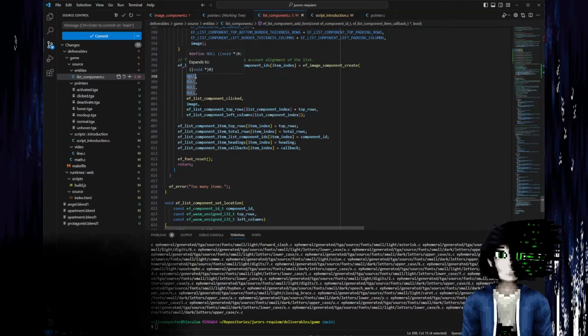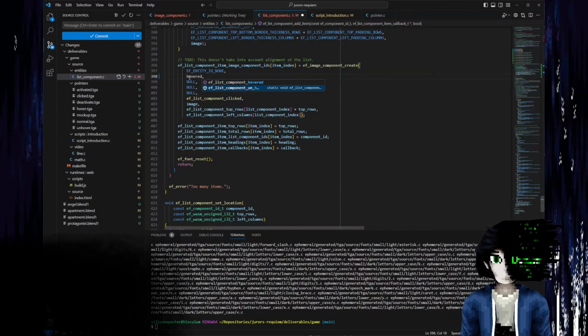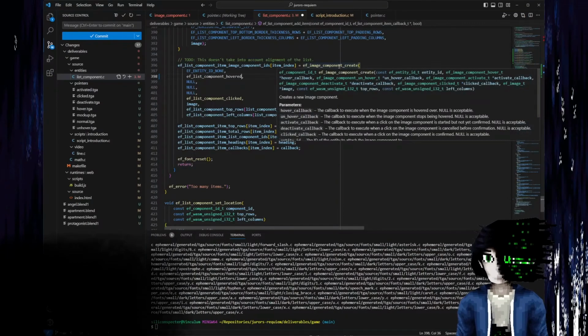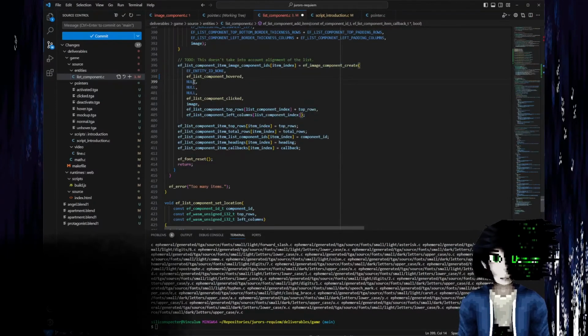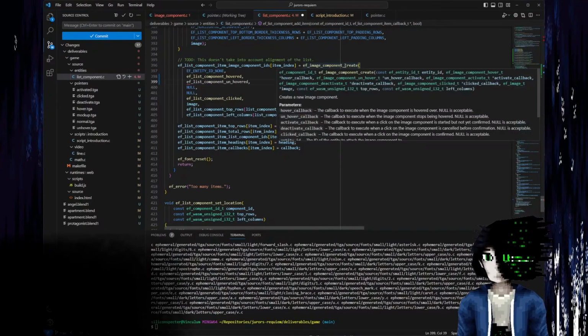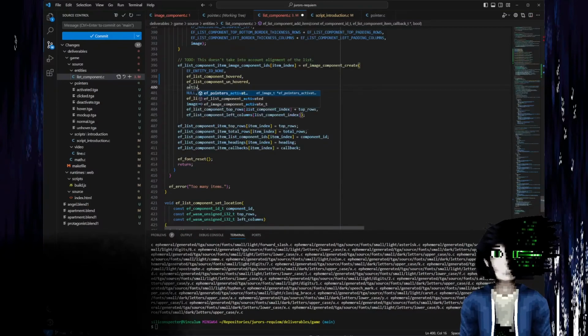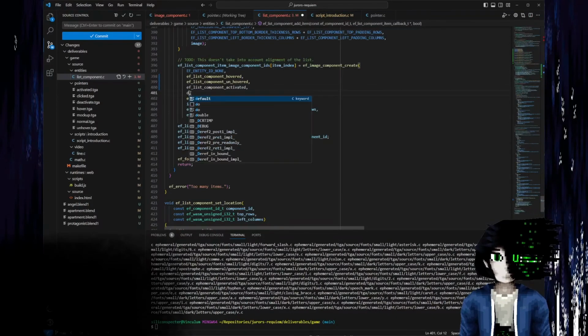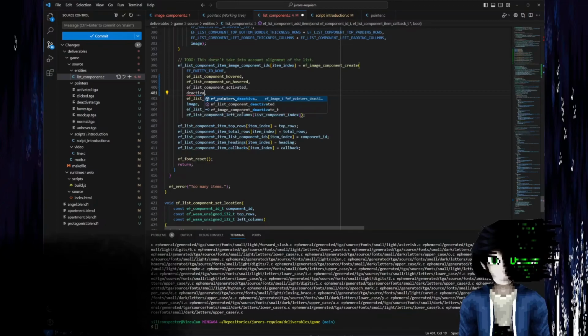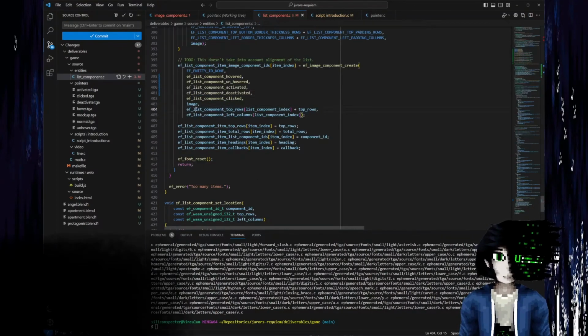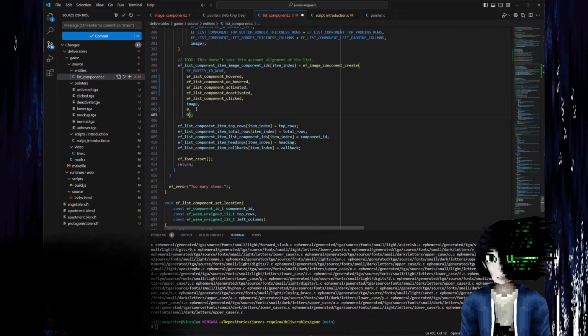So hovered, and the next one is, what's the next one? Unhover. Kind of makes sense, really. Activate and deactivate. And again, as a quick hard code, basically just going to put them in the top left corner. That should do.